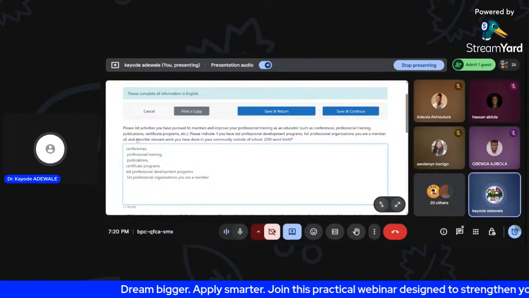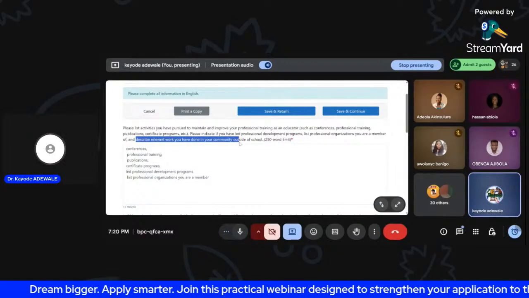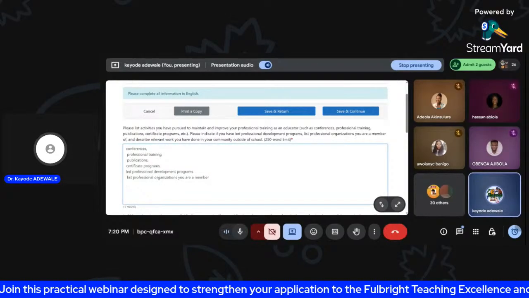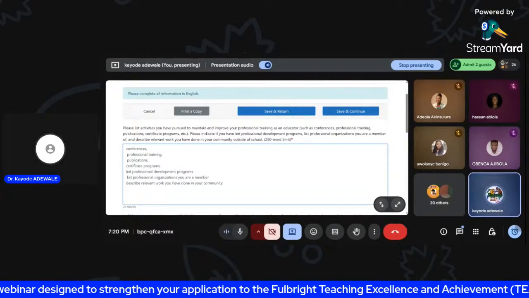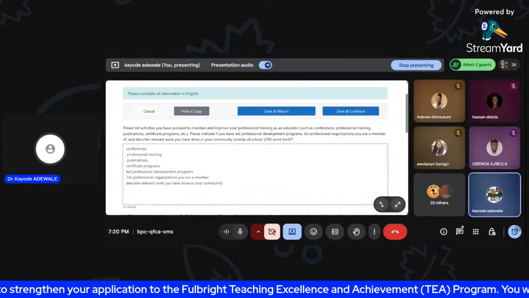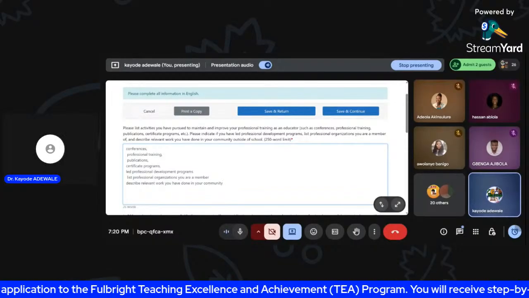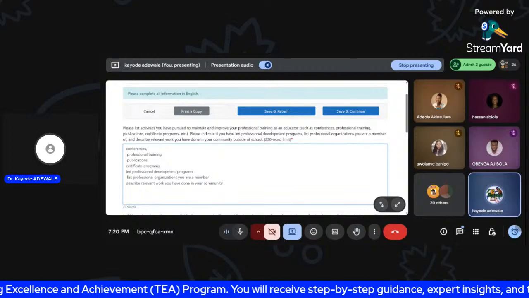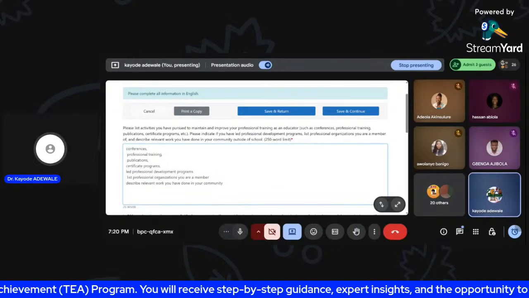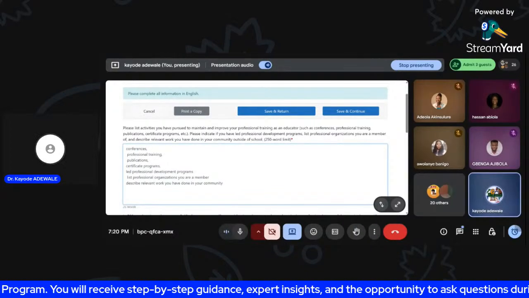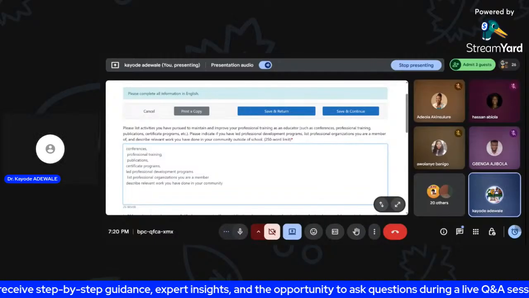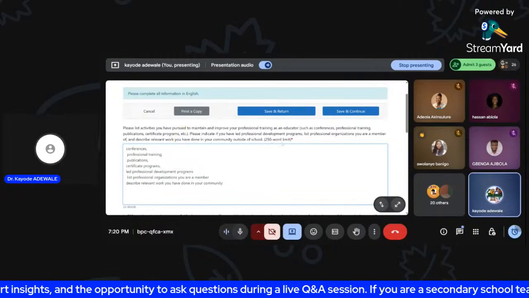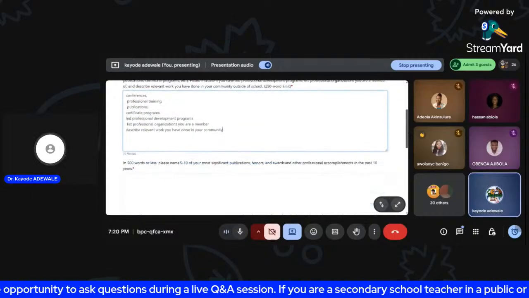Then describe relevant work you have done in your community. I know many teachers on this platform that have done a lot of projects, personal projects. This is where your work will show what you are doing as a teacher. So describe relevant work you have done in your community. Maybe you have done a community project. You have taken your students out for surface learning and other things. You have to put it here. And don't forget that whatever you want to write here must not exceed 250 word count. So that is that about that.